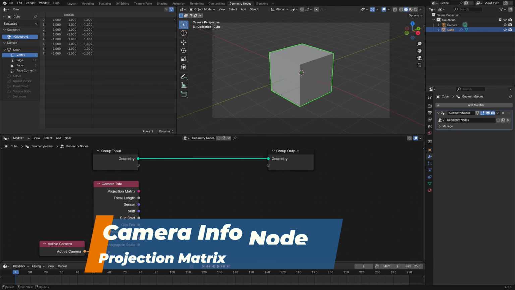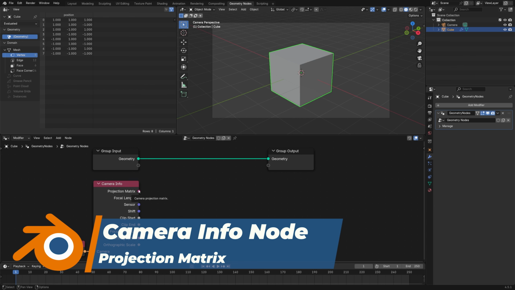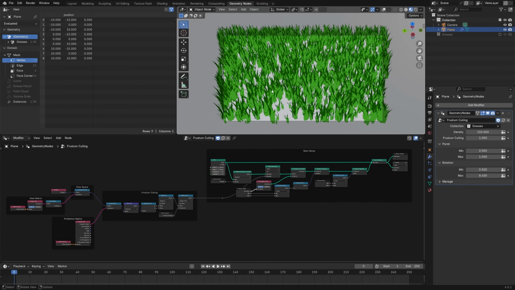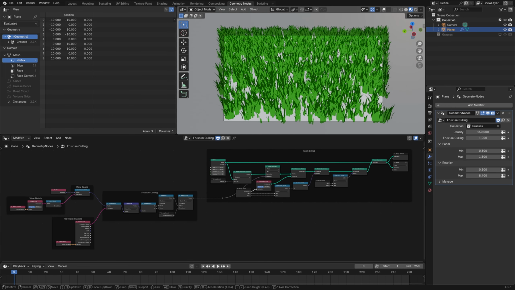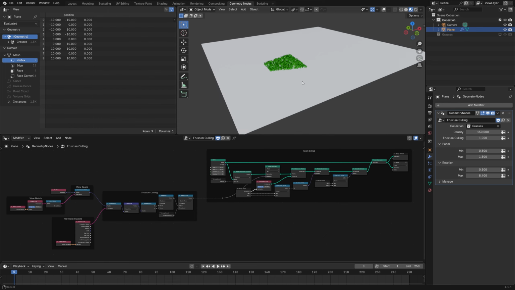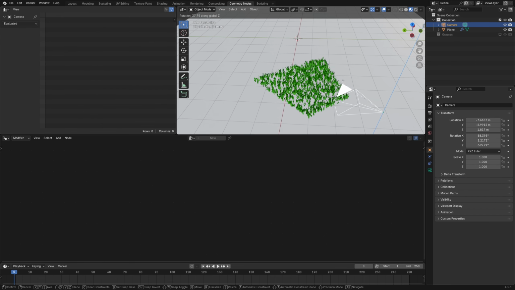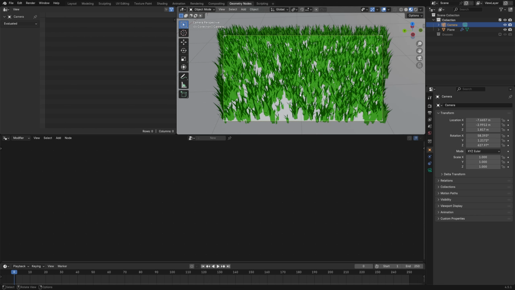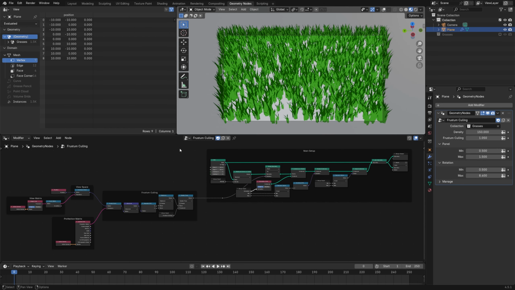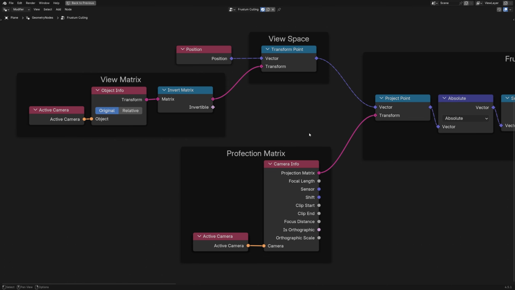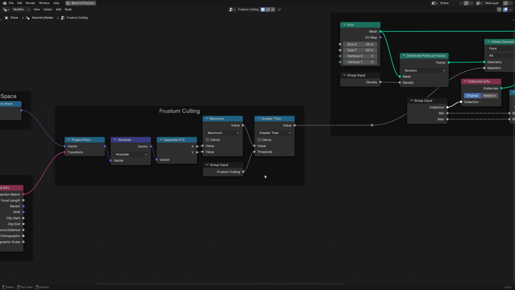Moving on to the outputs. The first one we see is the projection matrix. Basically, this is a 4x4 matrix that holds all of your camera's key settings, like the focal length, sensor size, shift, and clipping range. It's super useful, because it can take 3D coordinates from your scene and project them directly onto your 2D screen.